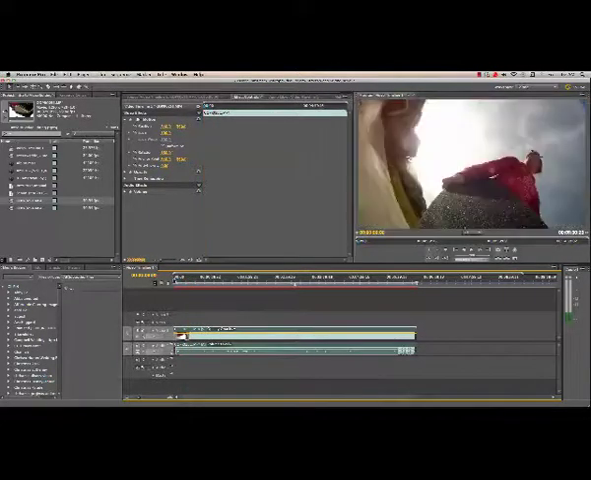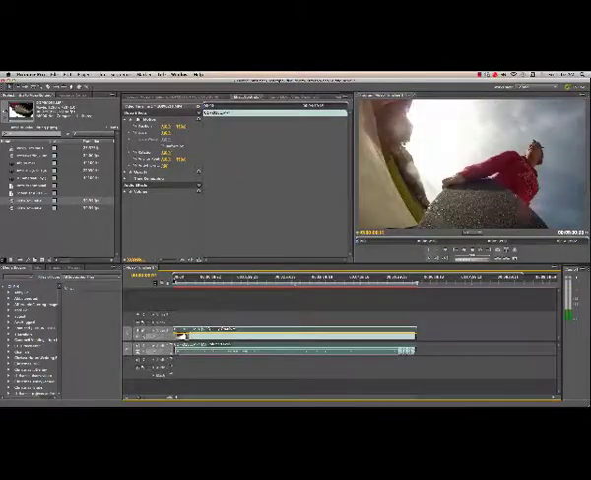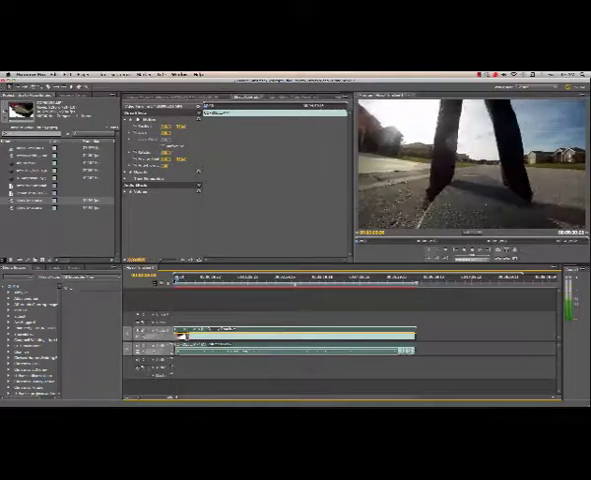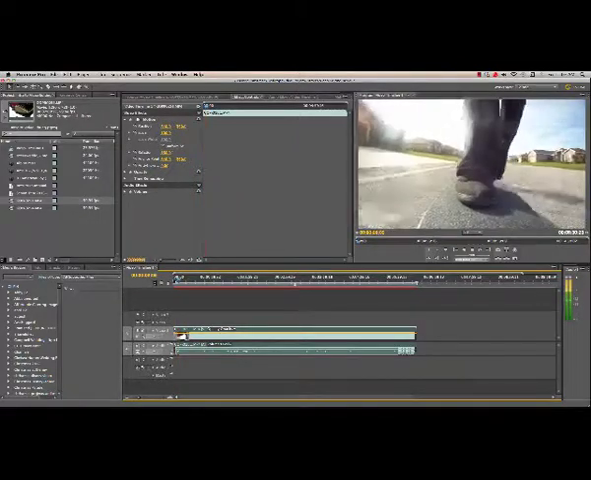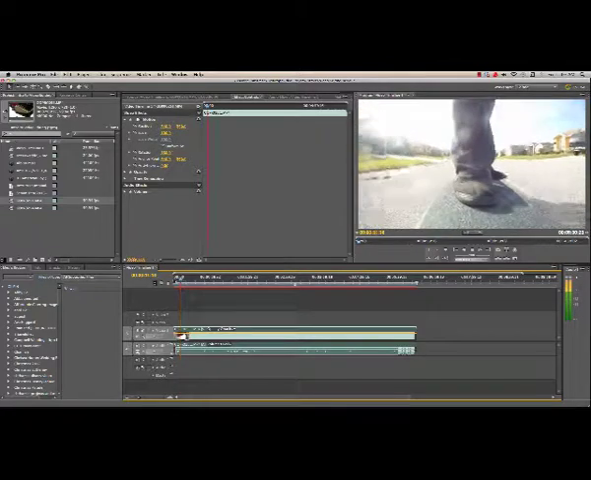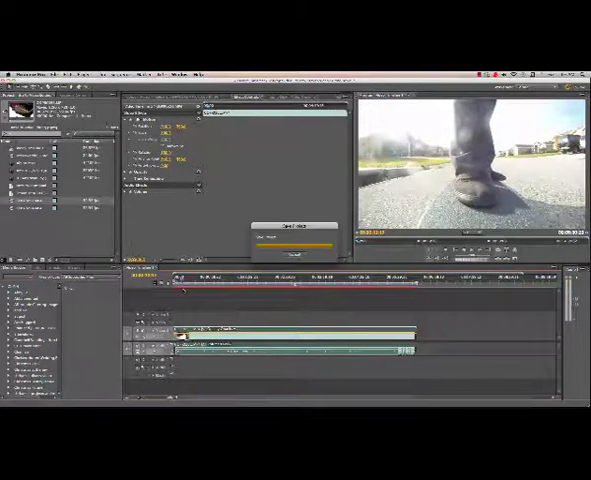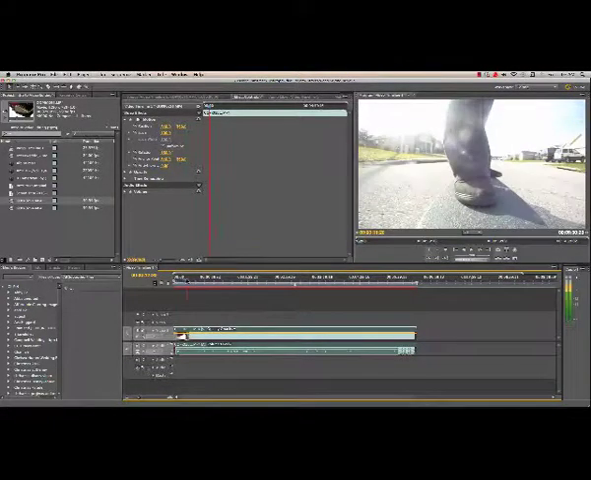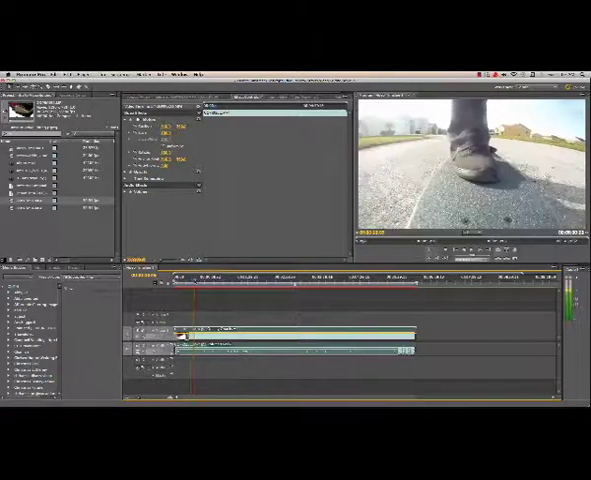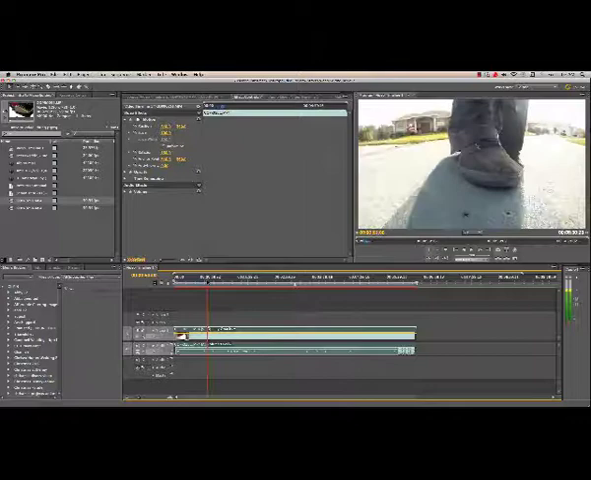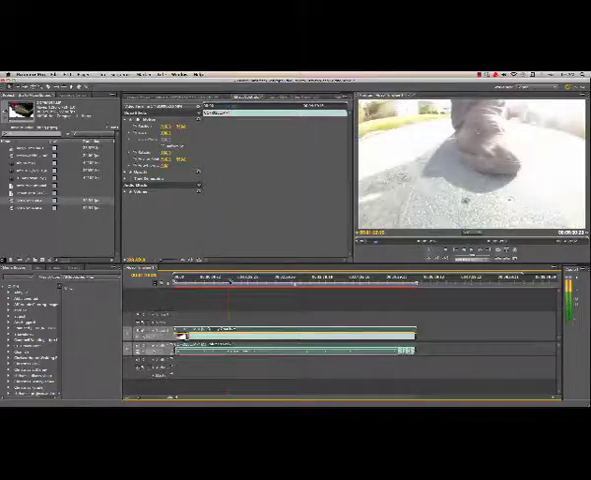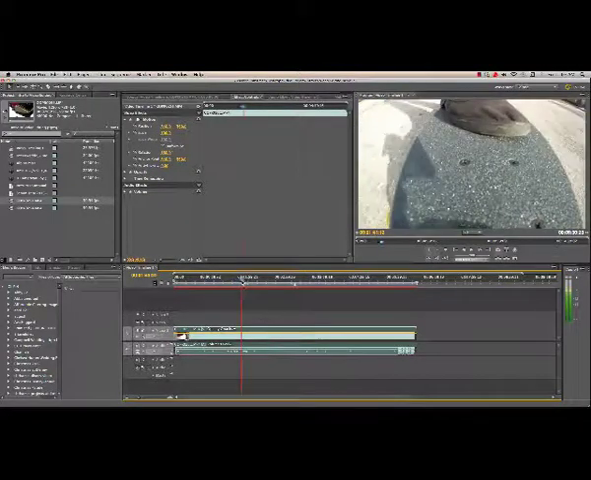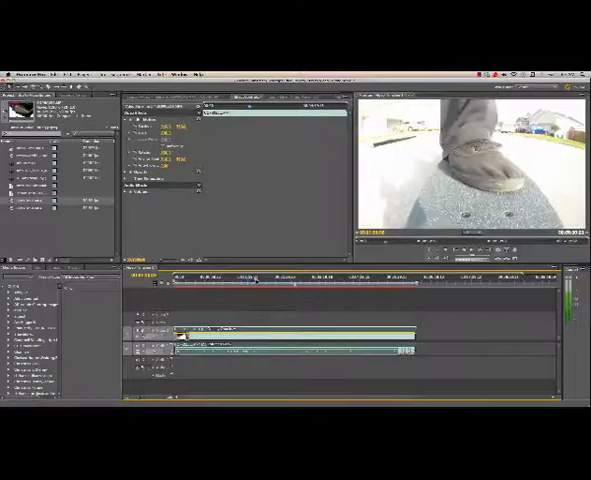So now we can play by hitting the space bar. You can toggle play to start and stop. Of course, this has no good audio, so we definitely don't want to use the crummy audio that's there. So I'm not looking for audio or listening for audio. I want to see basically what this is, which is her skateboarding over and over again. And then the camera drops right there. I remember she told me it dropped a couple times.